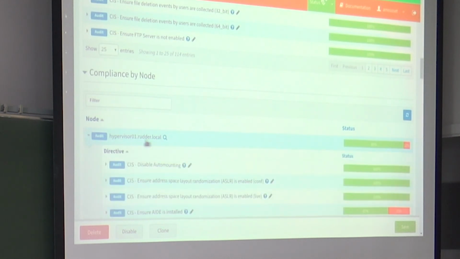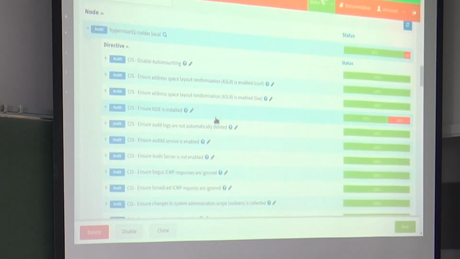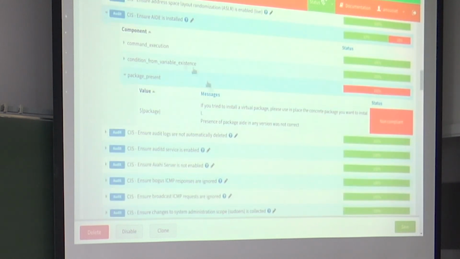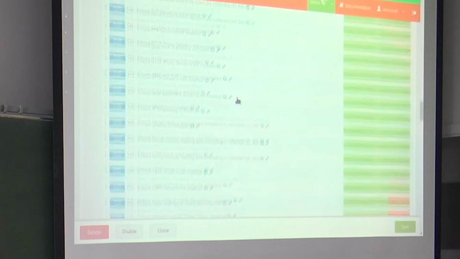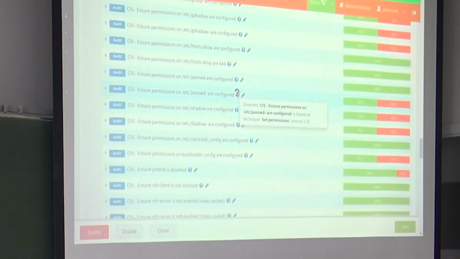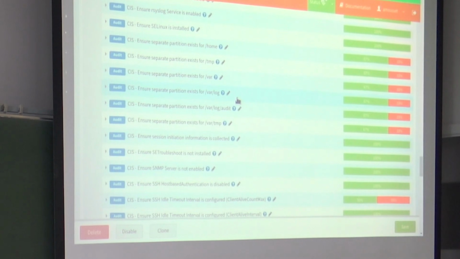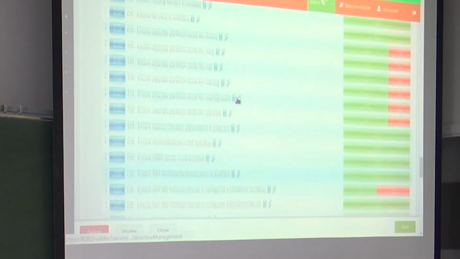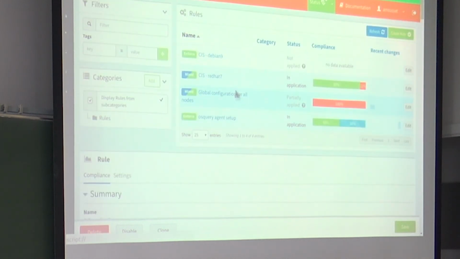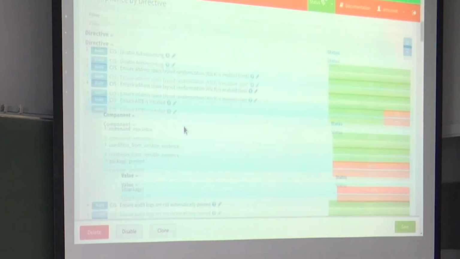So if I go back, for example, in my hypervisor 01, I can see that there's a problem while trying to install a specific package. So this provides a visualization of the current state on all of the nodes of our CIS security guideline. You can see it's not this good because I actually only applied it in audit mode and not in enforce mode.